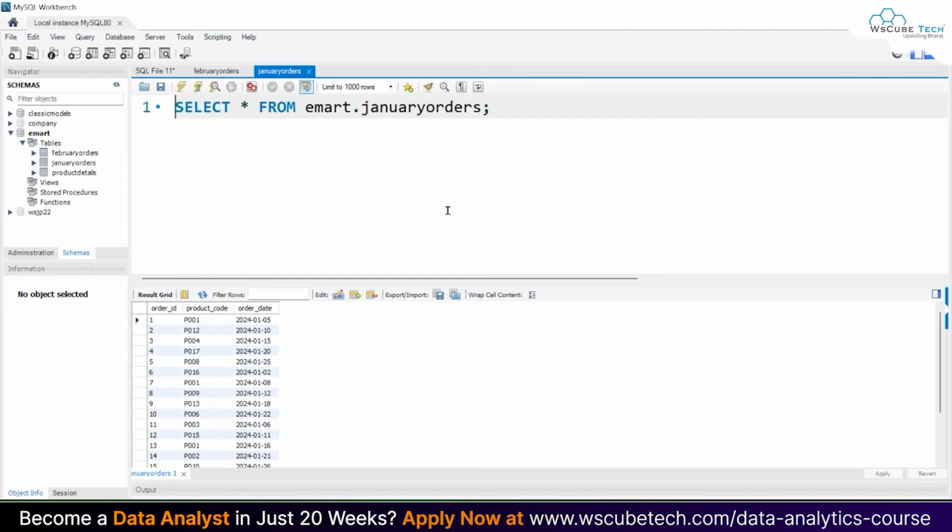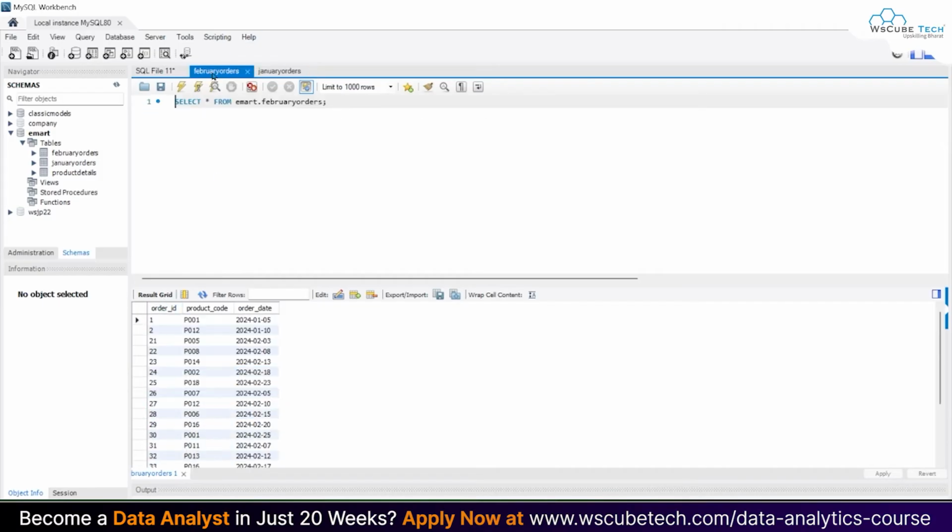The reason we cannot use join here is that the order ID over here is 1 to 20. In February, the order IDs are, okay, we have two duplicate values, and then it starts from 21 to 40. So yes, because of the difference in the order IDs, we cannot join them together. But what we can do is apply set operations over them. How to do it? Let's have a look.